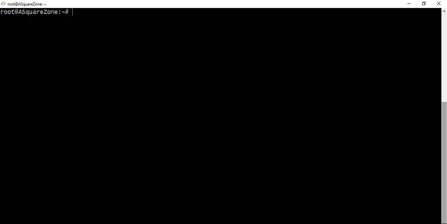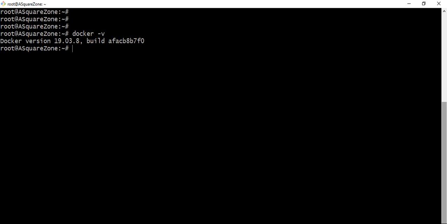Yeah, it's done. Now we will check which version is installed. Using docker -v, we can come to know which version is installed, or else docker --version. These two commands are used to get the version of Docker. See, we have installed Docker version 19.03.8.